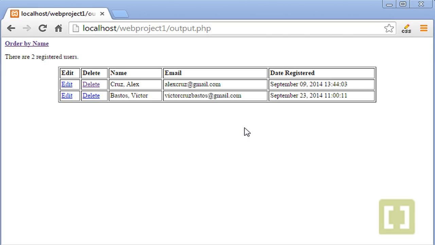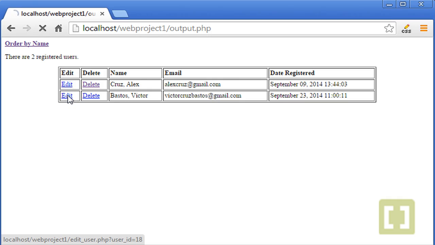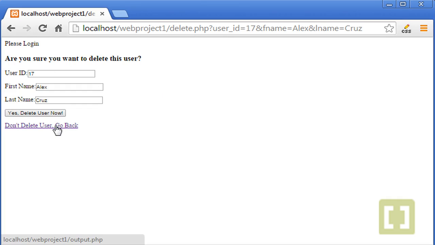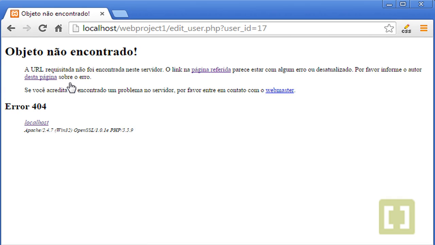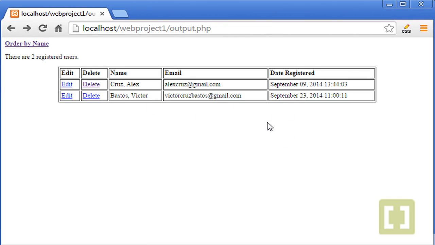In this lecture we will continue and try to do pretty much the same thing we did in the last lecture, but for the edit values. For each registered user we have on our database, we'll be able to delete. This is already working, and we'll be able to edit his name or email, and I'm going to show you how to do that.